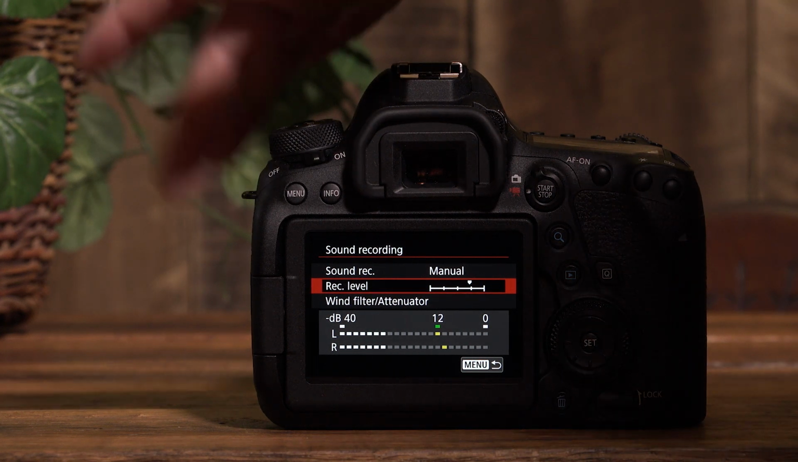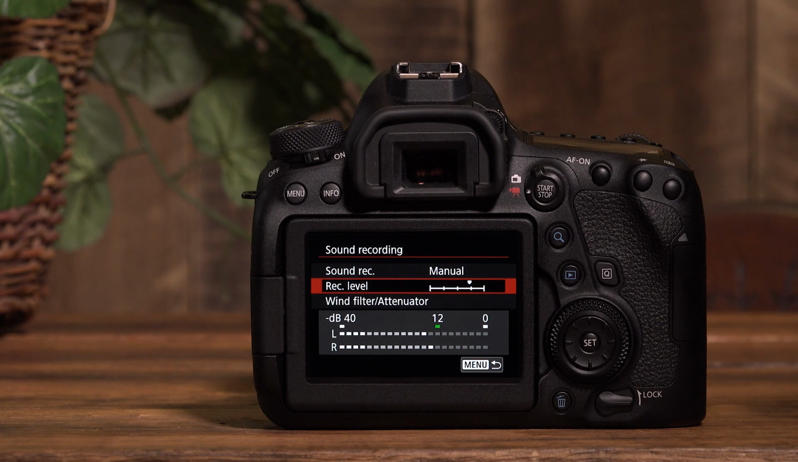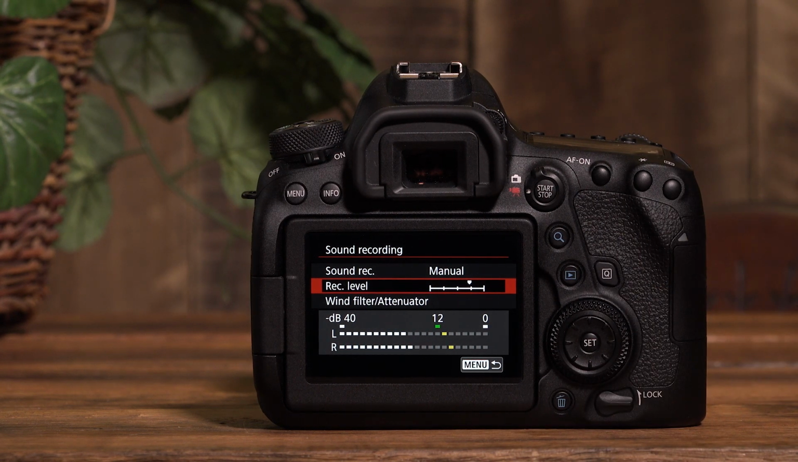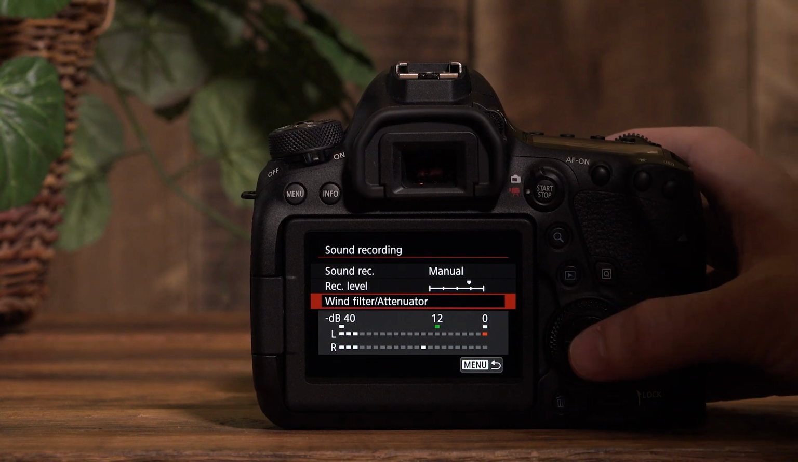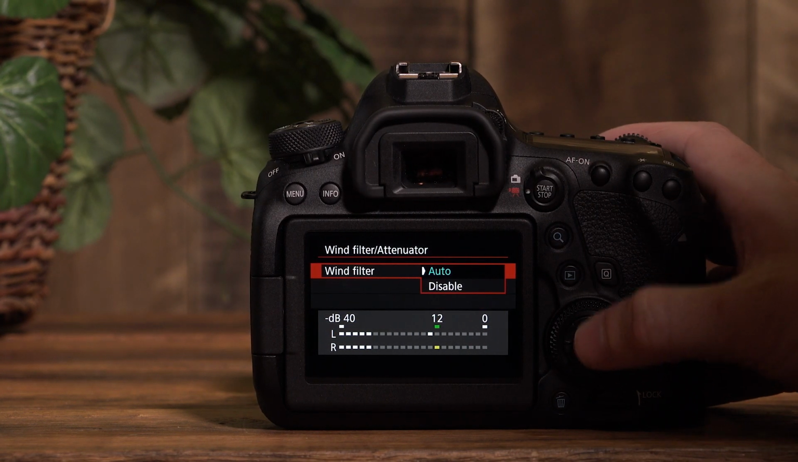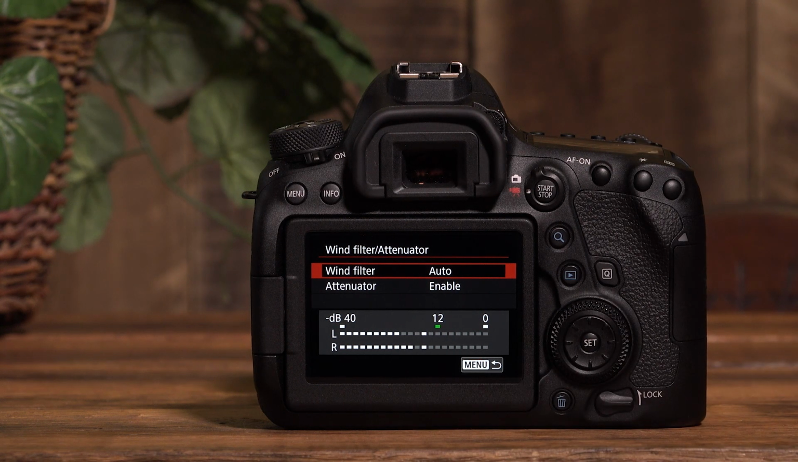Now, if we've got a mic plugged in, we're going to want to go in and manually set that mic according to the audio or voice coming through that mic so that it captures the best possible audio. Again, we use an external recording device because the audio is so much cleaner that way, and then we sync it up in post. We can move down to the wind filter here, and we have that set to auto, or you can disable it. If you've got wind, you might want to leave it on auto. That might help with the wind coming through.